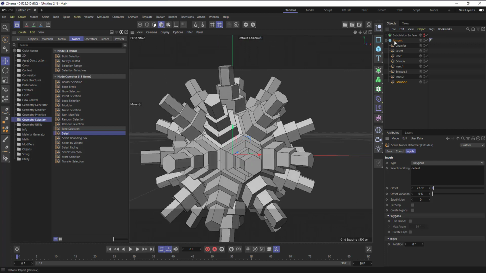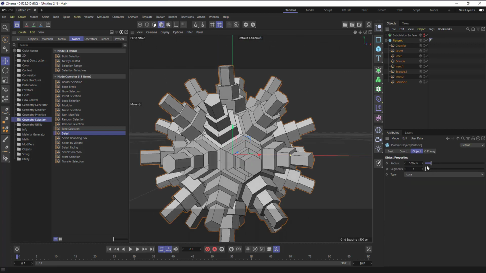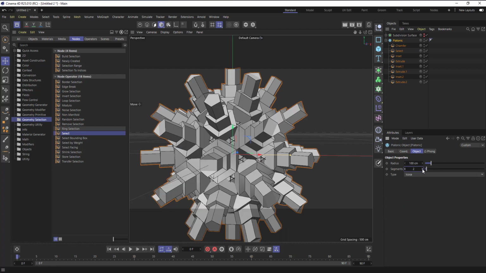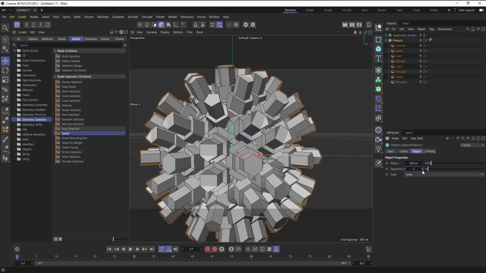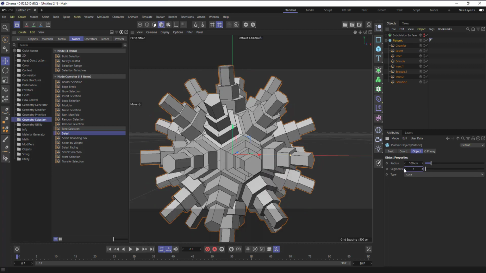Nothing, just a platonic, and the platonic is still live, so I can go in here, increase segments, and things will change and all that. This is really interesting. I want to see the kind of interesting things people will use this to create. So basically this is about the modifiers, geometry modifiers and geometry selection. You can do a lot of operations with this one.